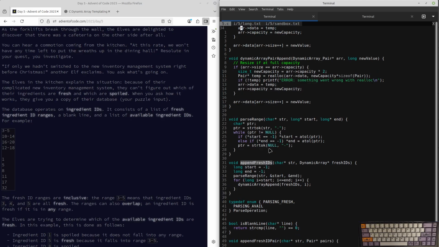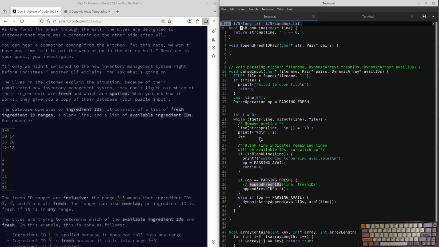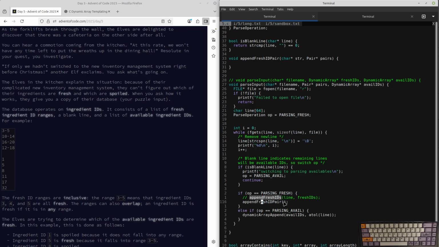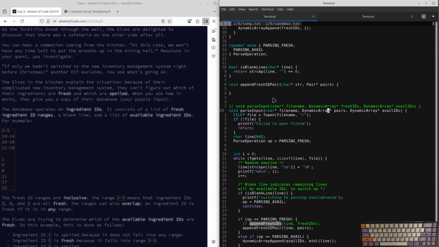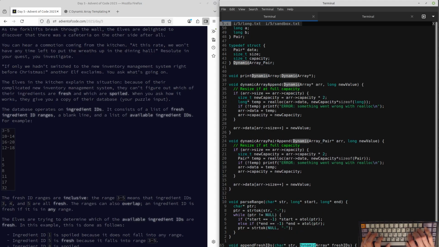Okay. So what we'd want to do is come down here and say append fresh ID pair. We pass in the line, we pass in pairs, which is in our dynamic array. Okay. So this would also be dynamic array pair. And that would be dynamic array long, so we need to go through and change all that.